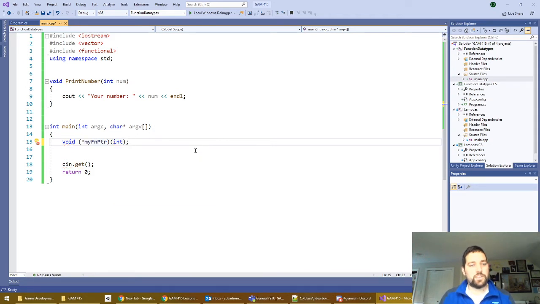So this is a variable declaration. It does not look like it at all. This looks like a disgusting mess to me. But what it's saying is that the stuff that's pointed at by this variable is a function that returns void and takes an integer. It's very hard to read. I really don't like it.